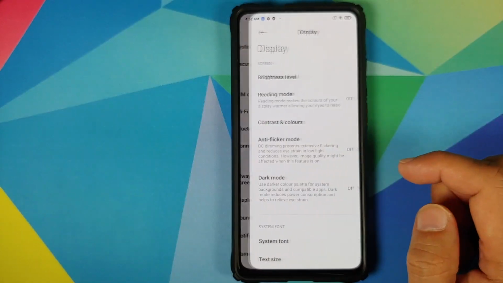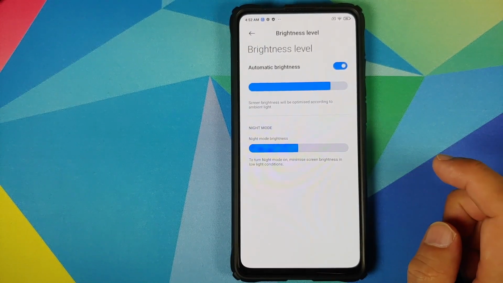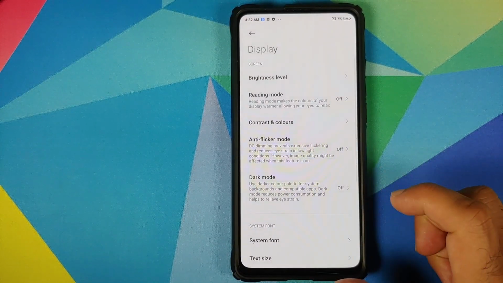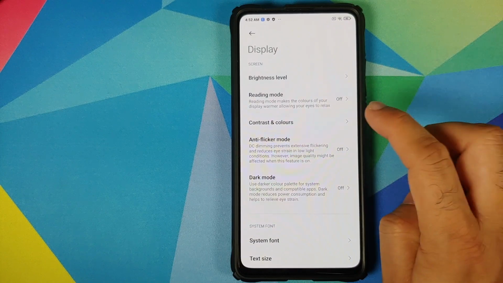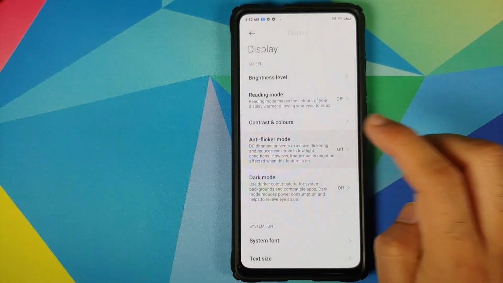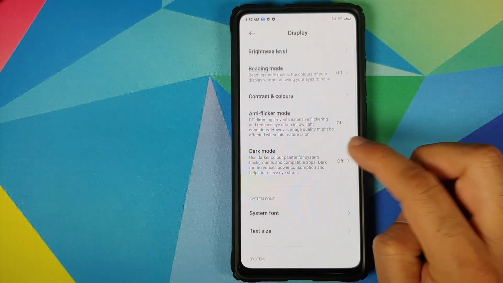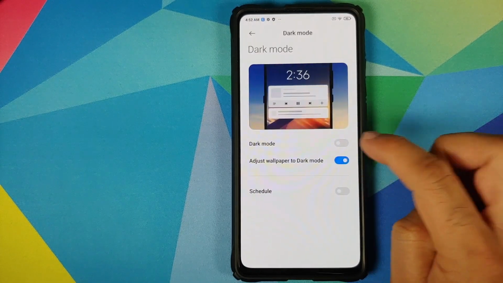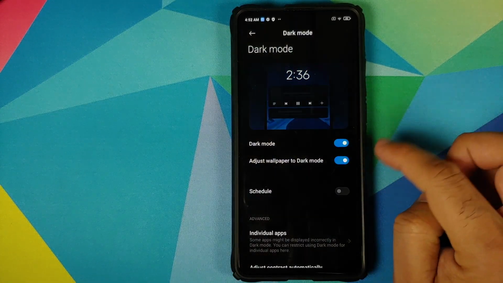Then we can go into display. If you go into brightness level, again the option of sunlight mode is missing over here. Reading mode is present. Contrast and colors and anti-flicker mode still has the old UI. You do have dark mode 2.0 in the building, works absolutely fine.